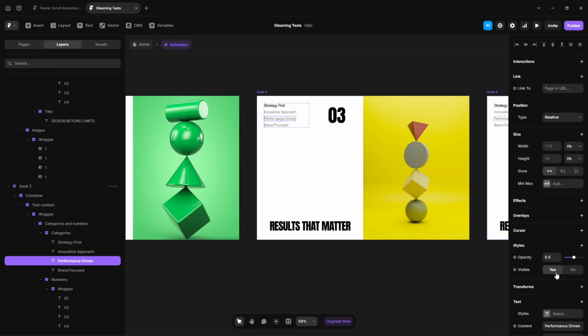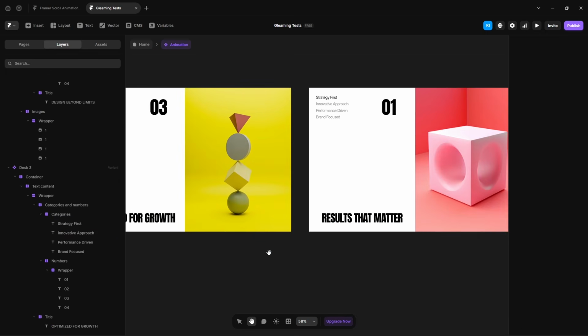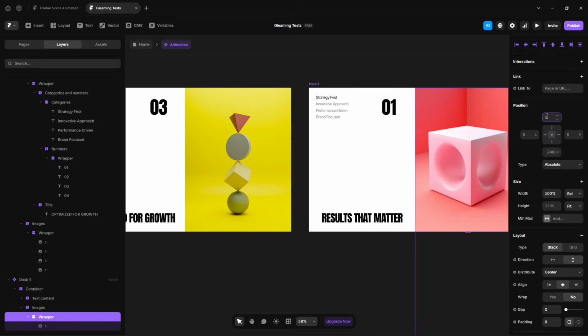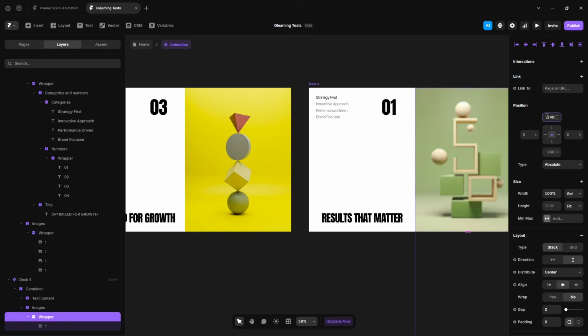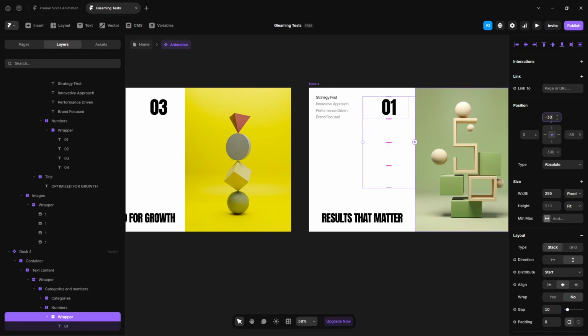Click here. Opacity 1. As for this, 0.5. Update the text. Finally for this, top value -2400. Unpin it. As for this, -390.